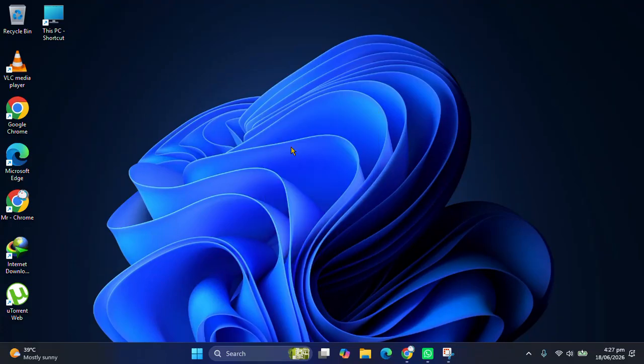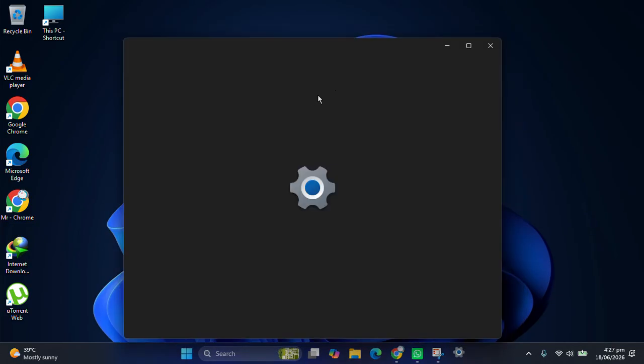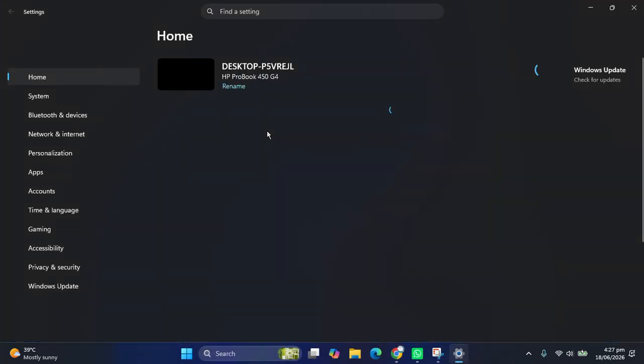Hey guys, today I'm going to tell you how to use multiple sound outputs in Windows 11. If you're using Windows 11 and you want to use multiple sound outputs, let's see how you can do that. You just have to simply go to search and then open settings.